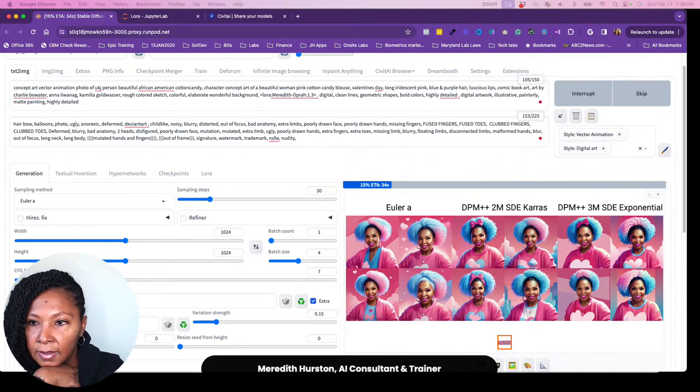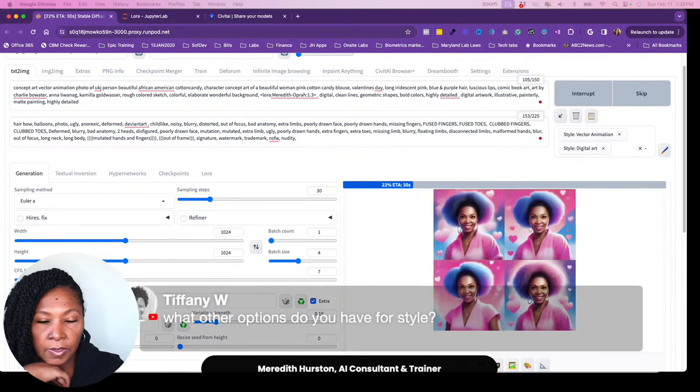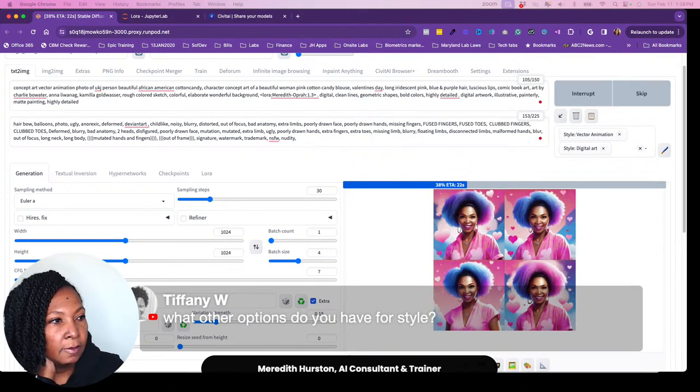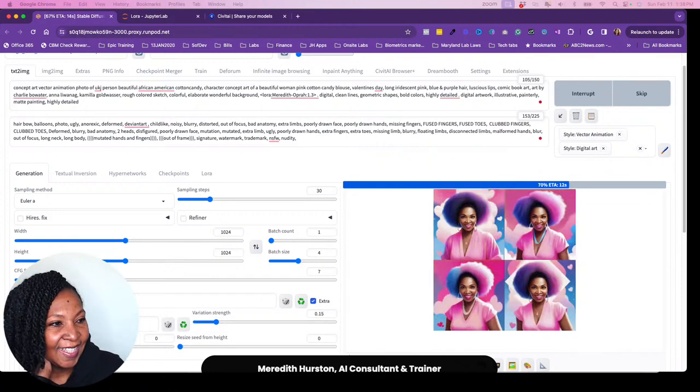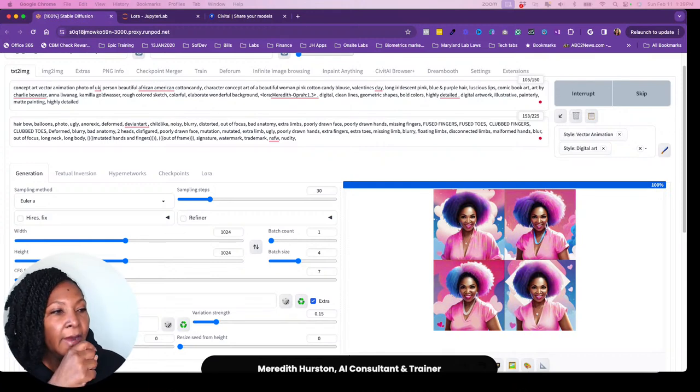And Tiffany asks, what other options do you have for style? Let's take a look at this drop down when this is done. So they gave her a short sleeve shirt, and I don't know if I like that. I think I want to say wrap sweater.